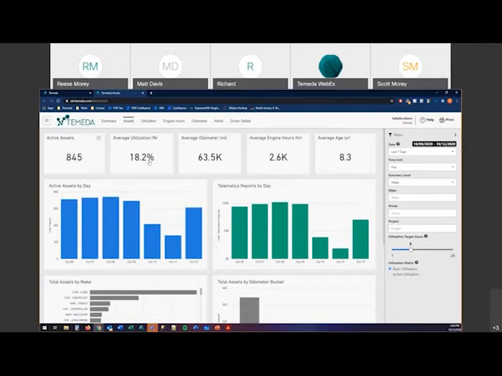active assets there were, utilization, odometer, hours. This is kind of an interesting one. This is the average year of the pieces of equipment. You can see a count of the active assets by day. So this is just all of the assets that have had an ignition on during the particular day. You can see the count of messages that were sent from the telematics devices each day.